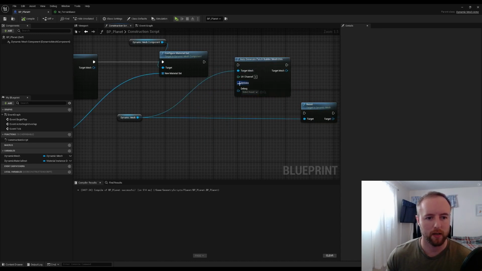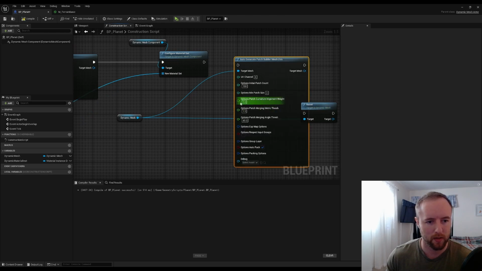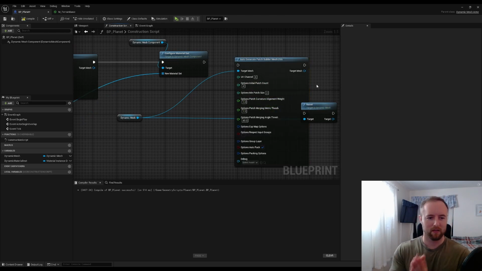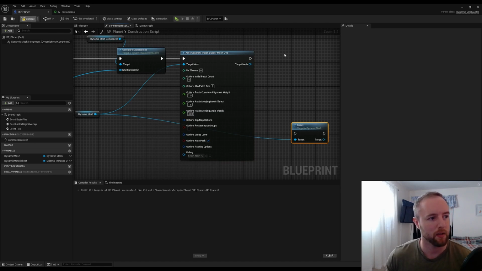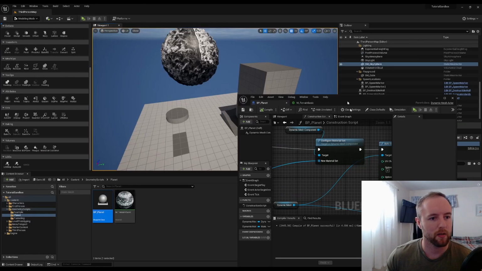I don't even want to plug it in yet, because let's open up options. Options initial patch count. Change that to 4. Dude, whoever put this in blueprints is awesome. It's probably Ryan Schmidt, because he's the geometry script guy, but it might have been someone on the modeling team at Epic. This is gonna help, I think. Did it work? Oh.